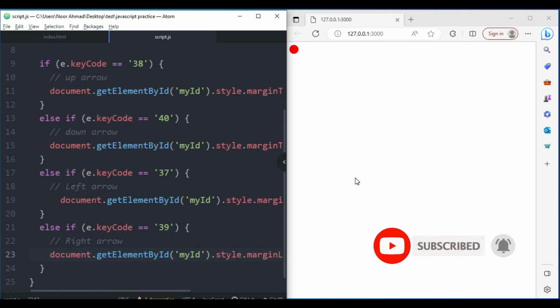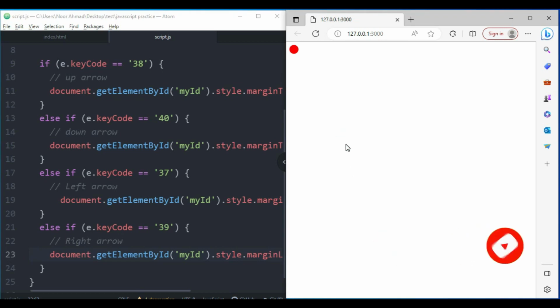Now let me show you. So let's click here, and when I press the cursor it jumps. Let me check where it goes. Oh, I think I have made some mistake. So when I press the down key it jumps to the top.